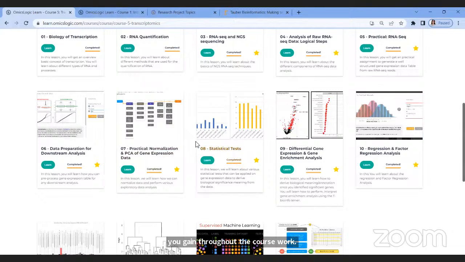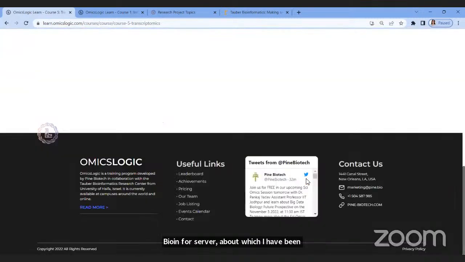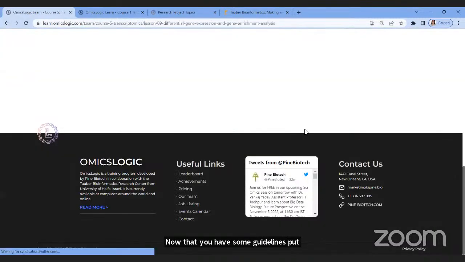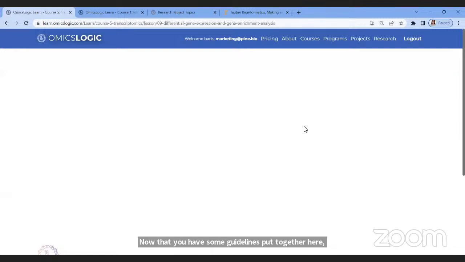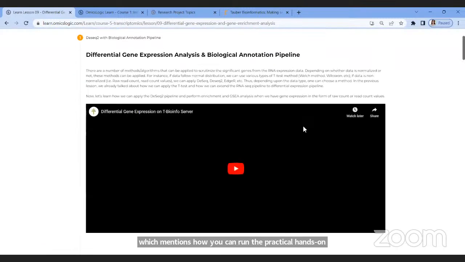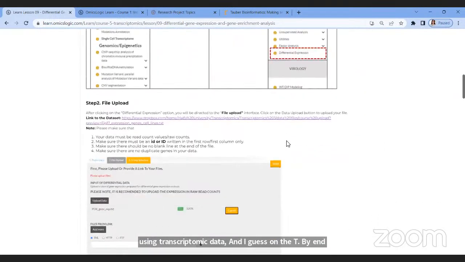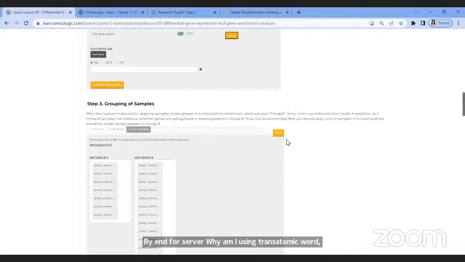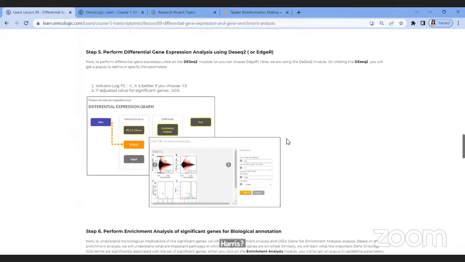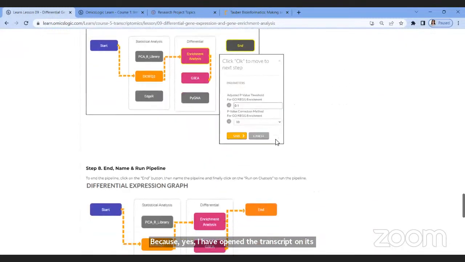And now let's quickly jump on to the T-BioInfo server, about which I have been mentioning for a while now. You have some guidelines put together here, which mention how you can run the practical hands-on using transcriptomic data analysis on the T-BioInfo server. Why I am using the word transcriptomic here is because I have opened the transcriptomics coursework. So we have the steps or the guidelines mentioned here in the coursework that you have to follow.